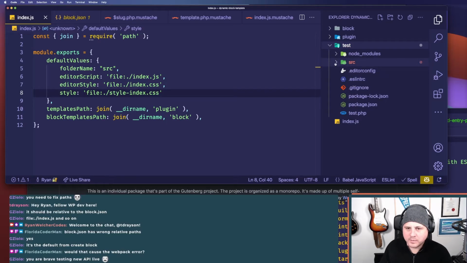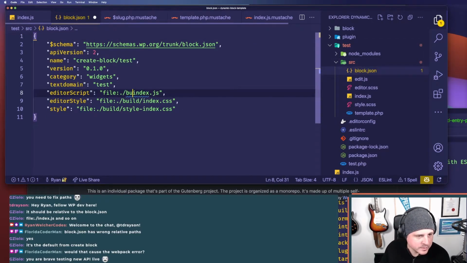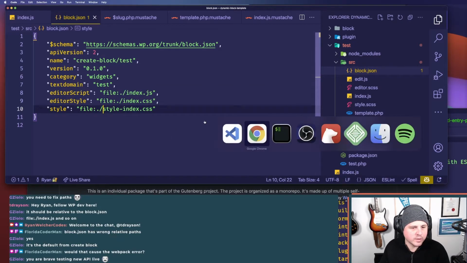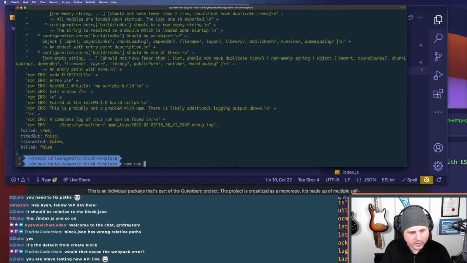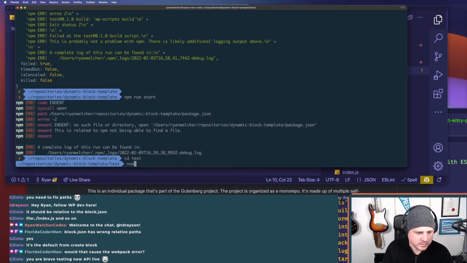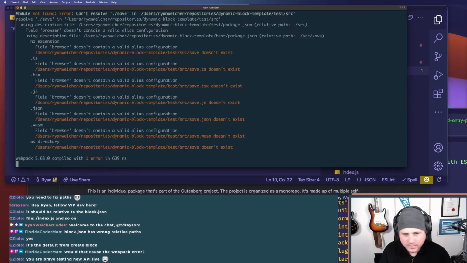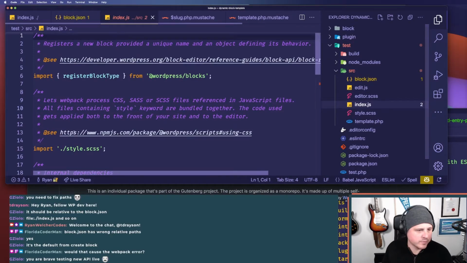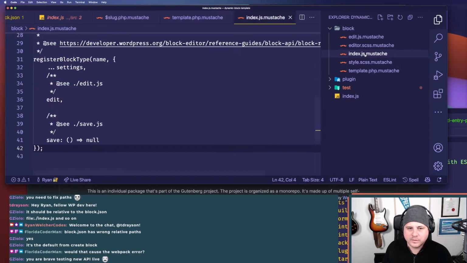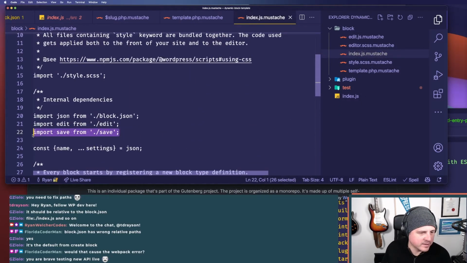So in the test block, I'm gonna come in here, remove the build part, and try to run it and see what happens. So npm run start. Oh, sorry, cd test, npm start. Oh, what? Can't resolve save. There we go. That's right though, because I'm referring to save, but it's not actually in there anymore because I don't update stuff. So I'm gonna do that in here. I don't need that save anymore.